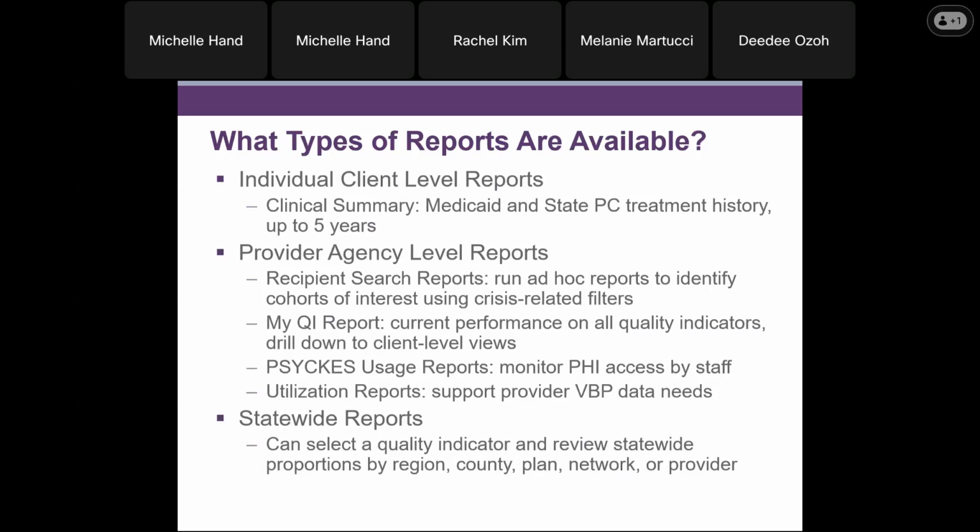So recipient search is a popular page that we have, and that's where you can run ad hoc reports to help identify any cohorts of interest. So today, again, we'll be looking at those crisis-related filters, but there's a lot of different options on the recipient search screen. And if you're interested in learning more about recipient search, we have a webinar dedicated just to this page called Navigating Recipient Search for Population Health. That might be helpful to you.